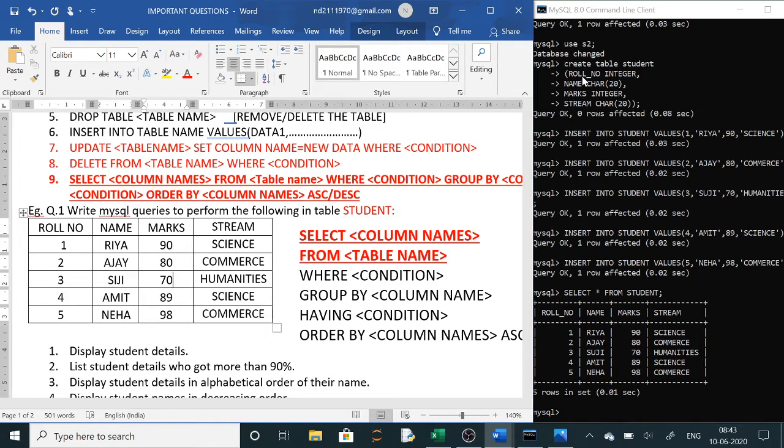Create table student, roll number, name, marks, stream. So practically how we are doing it, in theory also, if it is asked to write the create table command: create table, table name, all the column names, their data type, their size, and the constraints in front of it. Then comma we are writing, at the end we are closing the bracket and semicolon. So query okay, so table created. Now here how many records, tuples are there? 5 tuples are there. So insert into student values, we have inserted the values.